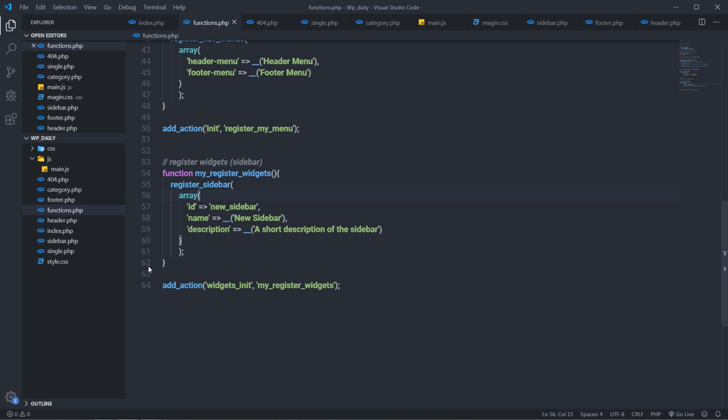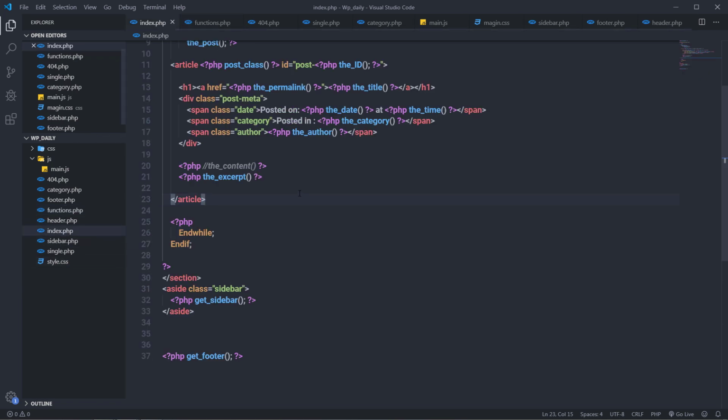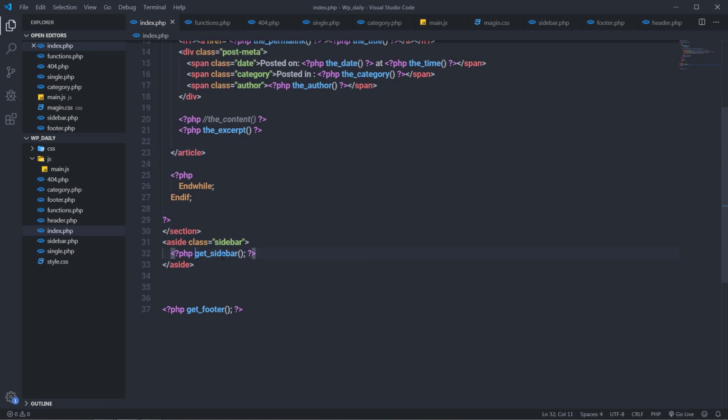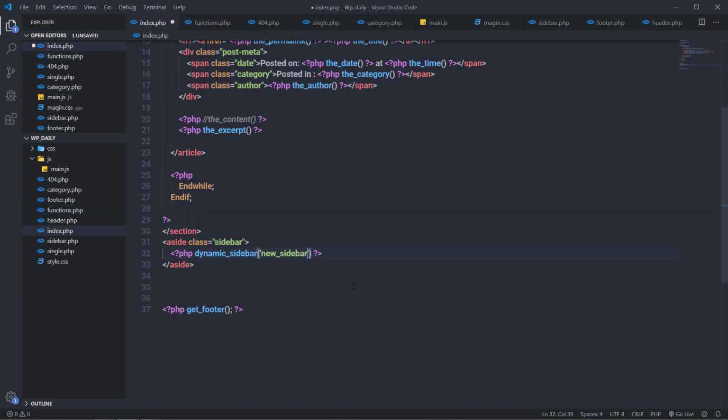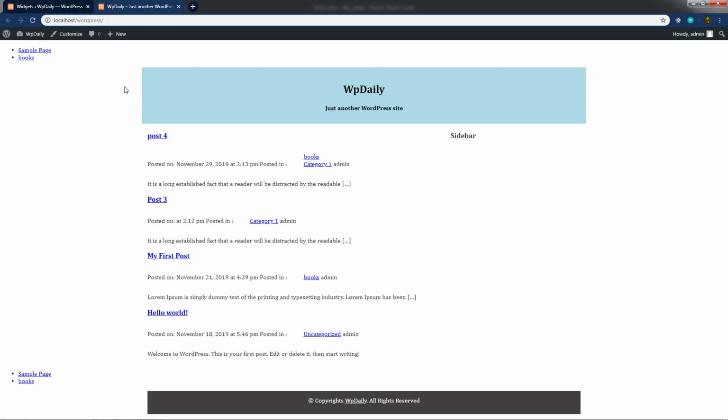So I'm going to go back to my editor and open the index.php file, and in this file you can notice we have the get sidebar template tag. I'm going to get rid of this template tag and call dynamic sidebar here. So I'm going to call a new template tag called dynamic sidebar, and keep in mind in the parenthesis of this function you need to specify an ID in single quotes. So we specified the new sidebar ID for this sidebar. I'm going to specify this ID in the first parameter like this. Specify semicolon here, save all the changes, go back to the website and reload it.